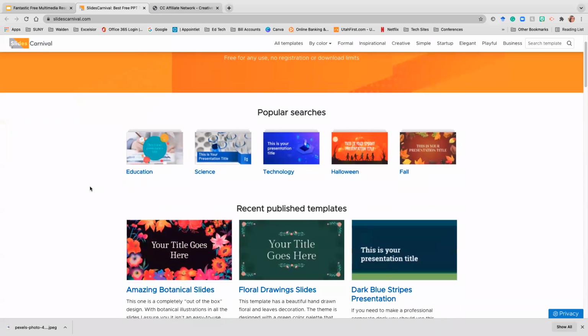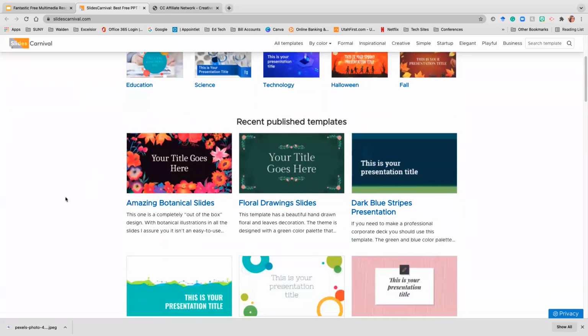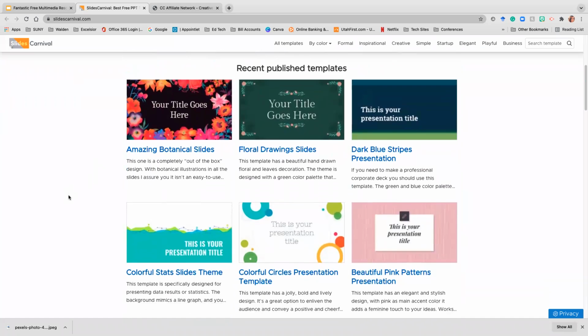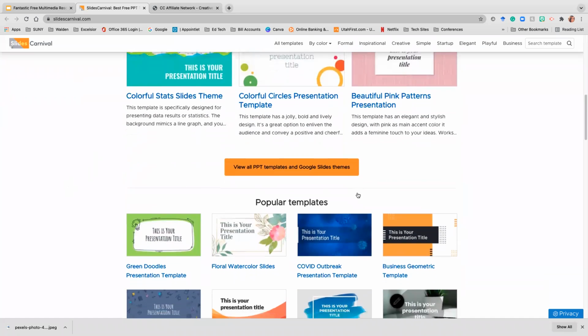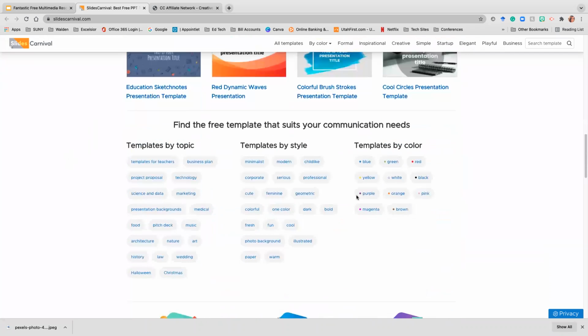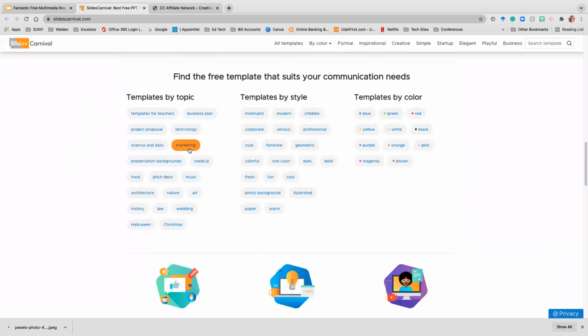So here's Slides Carnival, and you can just kind of browse, and they have like all of PowerPoint and Google Slide themes, and you can search by style, by topic. So this is another thing that's nice. The Google slide templates, there's only, I don't know, maybe a dozen to choose from, and they're not thematic.